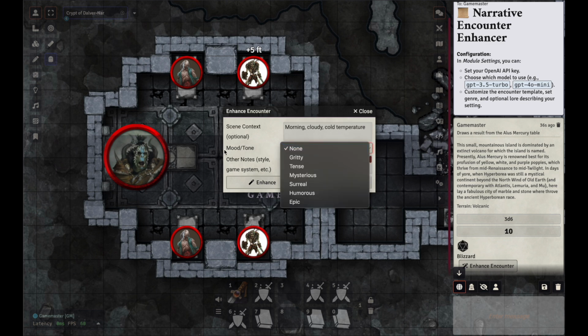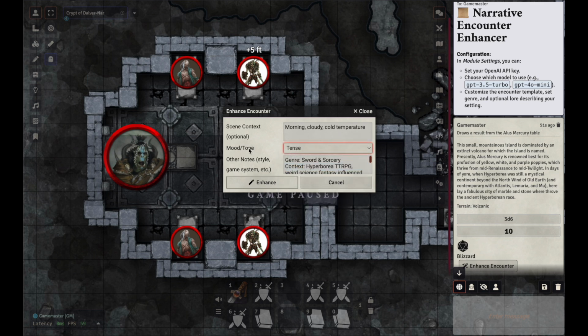You could say my mood or tone is maybe it's tense. I don't know why, but you could set a mood or tone. And then this other notes, this is the stuff that you put in the module configuration section. So you can see the genre was sword and sorcery. You may remember I showed you that. And then this is my world lore field: Hyperborea TTRPG, weird science fantasy influenced by the writings of Clark Ashton Smith, Robert E. Howard, and H.P. Lovecraft. Because ChatGPT does know about these things, that's sufficient to give it some world lore just by telling it the game system that I'm playing in and the world that I'm using.